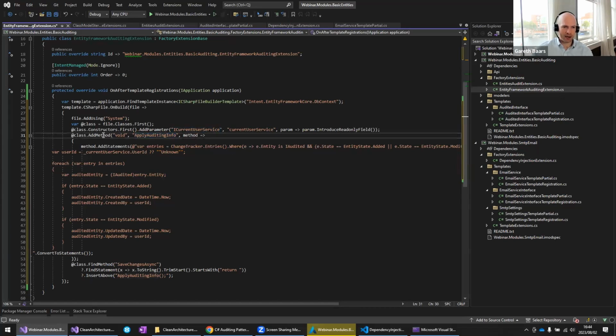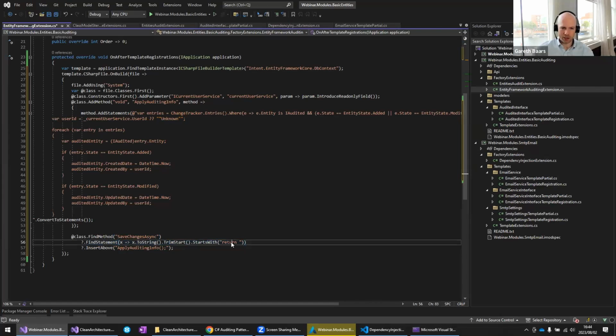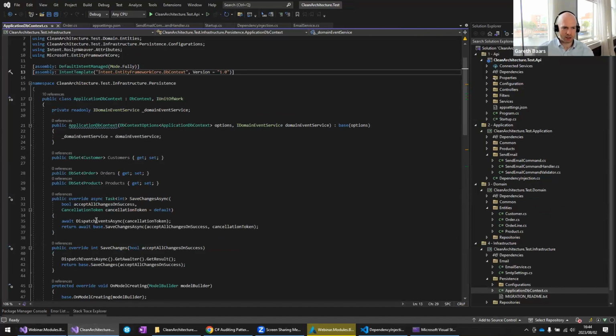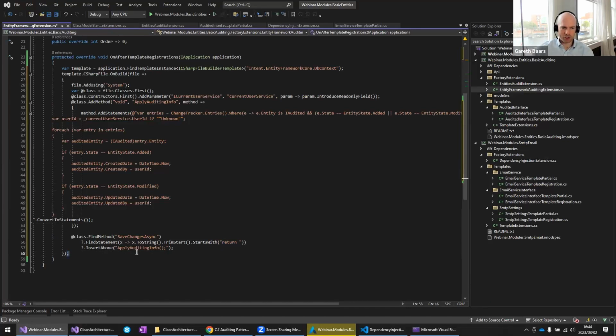And we're adding a method over here called apply audit. Then below that, we're actually finding the save changes, finding the statement that starts with return, because we can see here that there is a return statement that's part of this. So we're finding the first one over there, and we're just inserting the apply audit info above that.